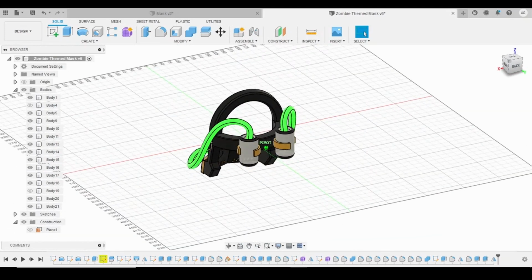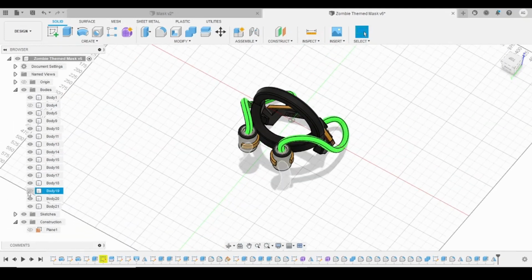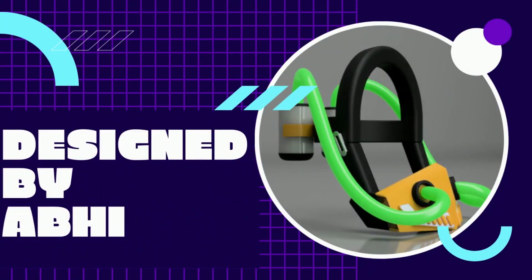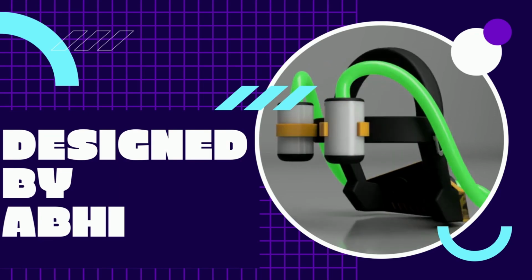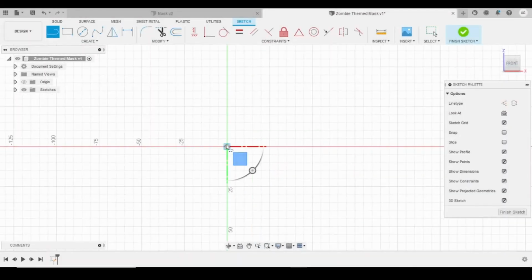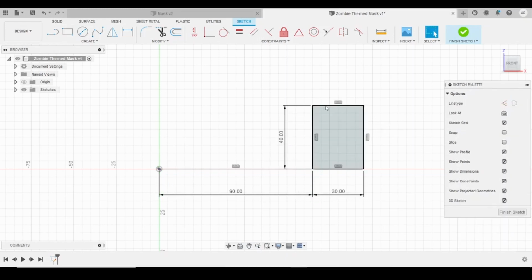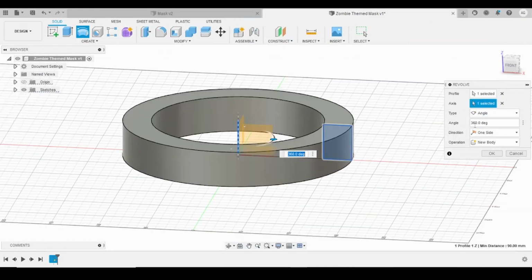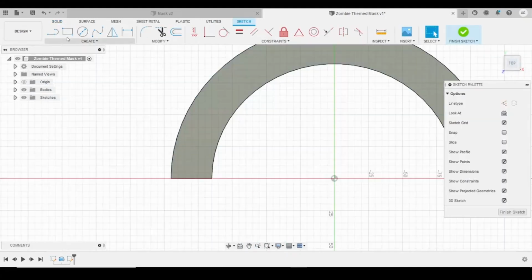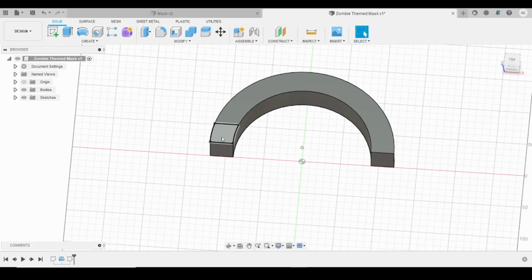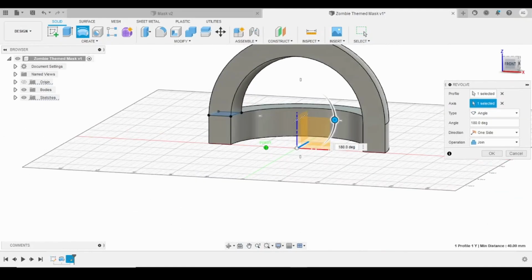So without wasting further time, let's start from scratch. We are going to start by sketching some profiles and then revolving them. You can note down the dimensions or you can screenshot. This is going to be the support of a mask, the support which it will give to our head. So let's revolve this profile.